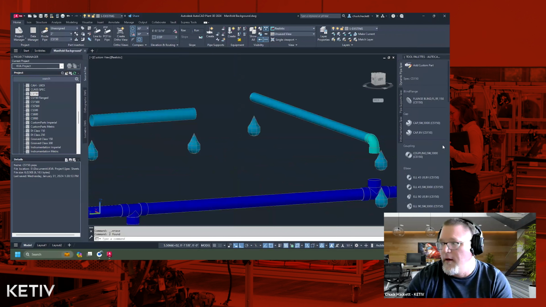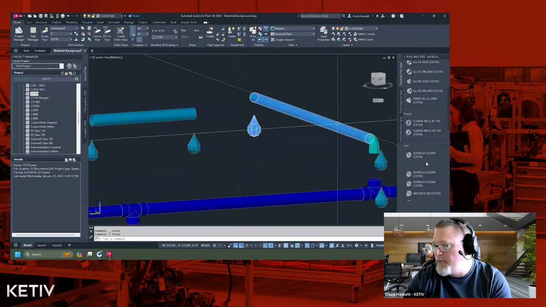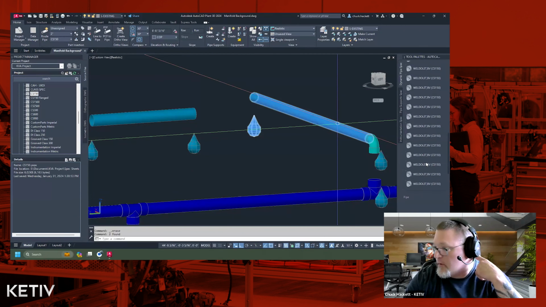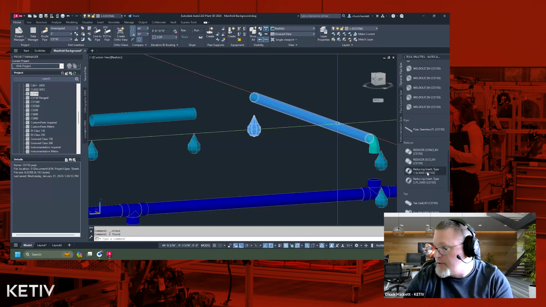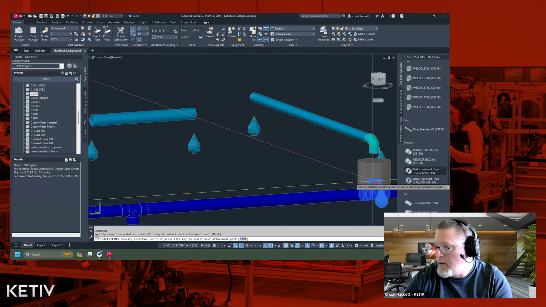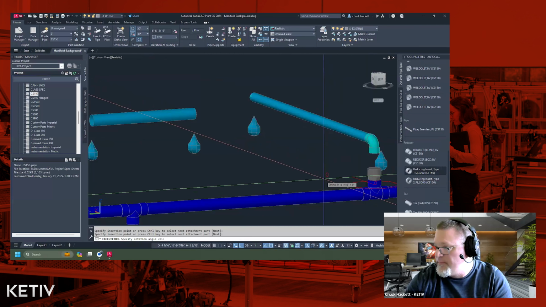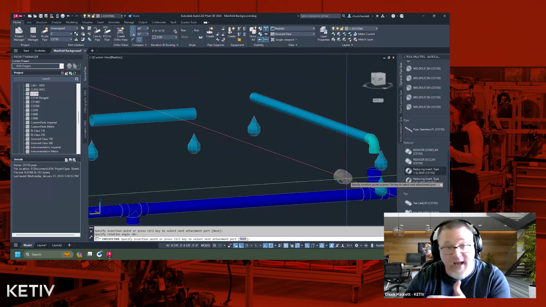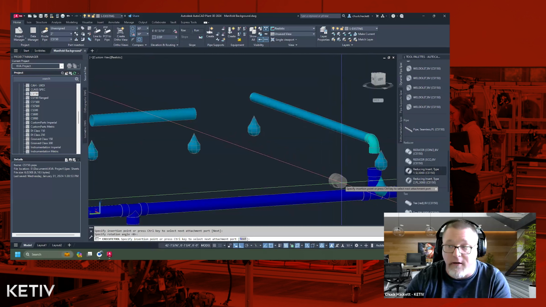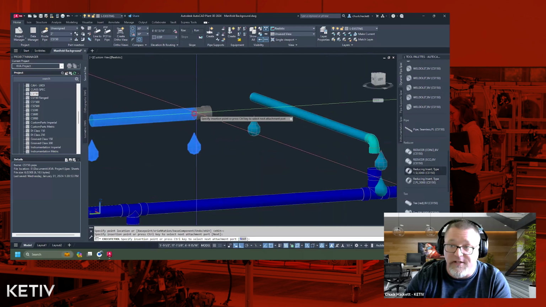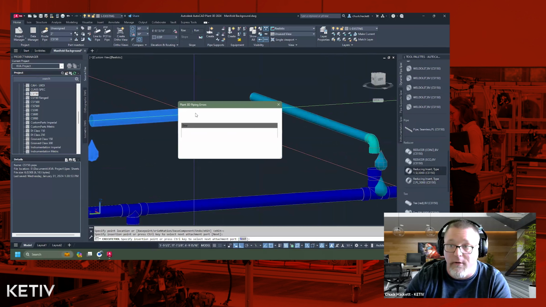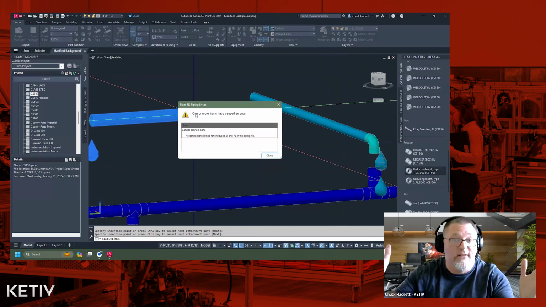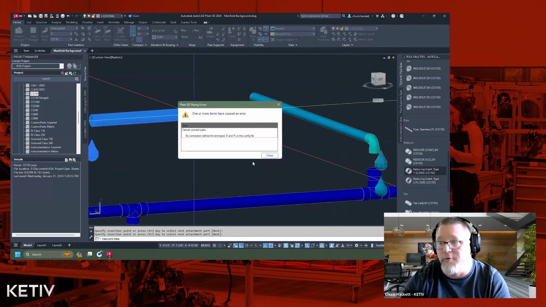And I'm going to come over here to my reducing bushing, which is reducing insert type 1. And I'm going to click on my T, and it works. It connected into the T insert. Okay, that's perfect. The ultimate test here is, is it going to give me an error when it tries to connect to this straight run of pipe? Success. It does not work on the straight run of pipe. That's exactly what I wanted it to do.